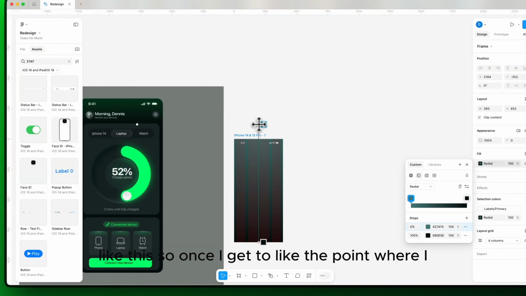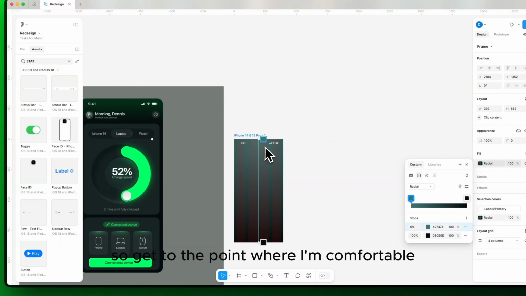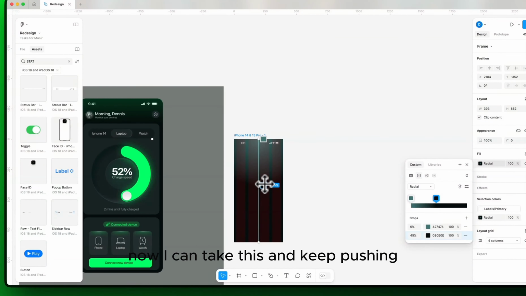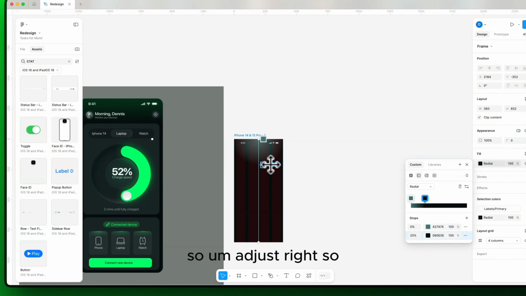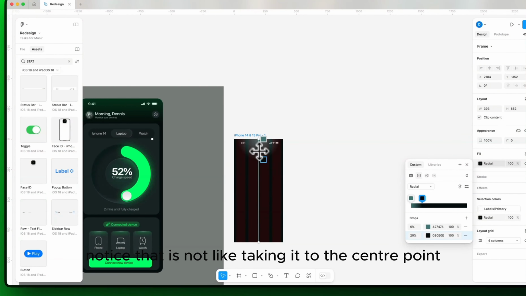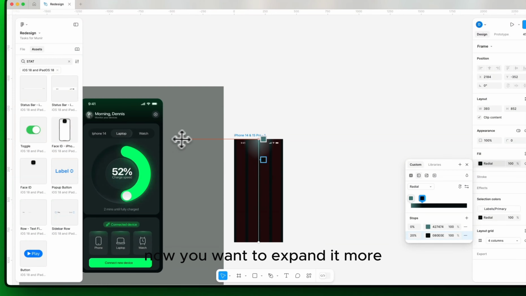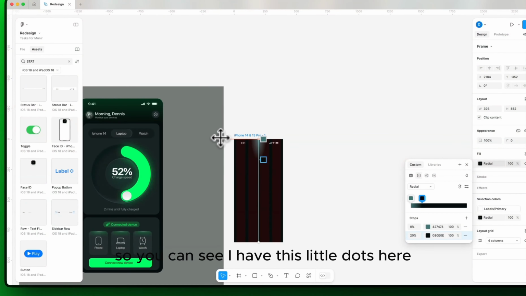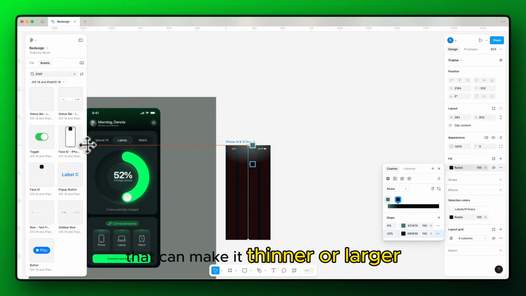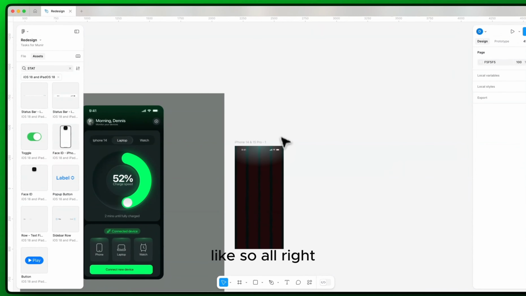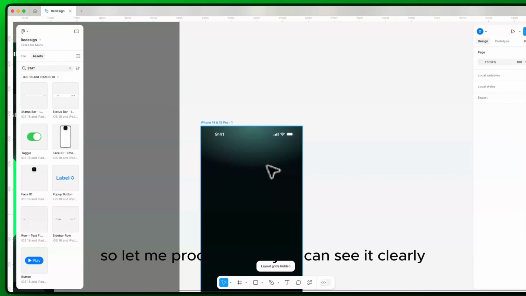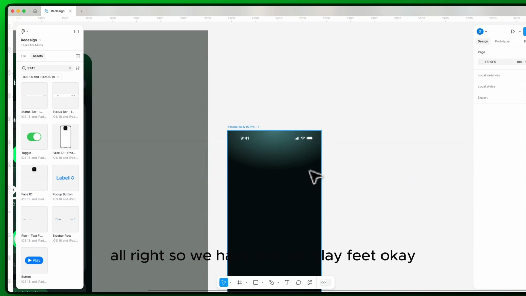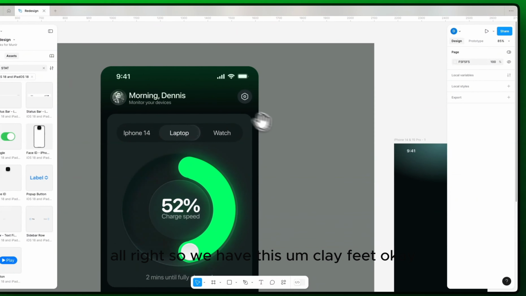So once I get to the point where I'm comfortable, what I can simply do is take this and keep pushing to adjust, right? Notice that it's now taking it to the center point. Now if I want to expand it more, you can see I have this little dot here that I can make thinner or larger, like so. All right, so let me press Shift G so you can see it clearly. All right, so we have this clear fade.